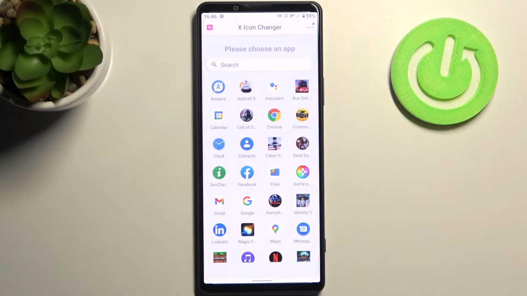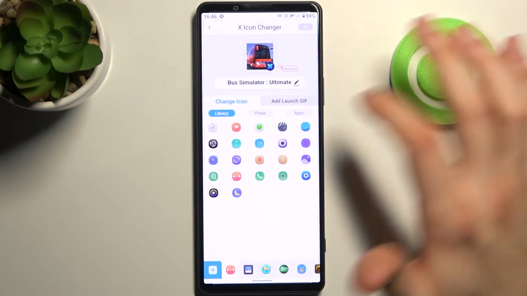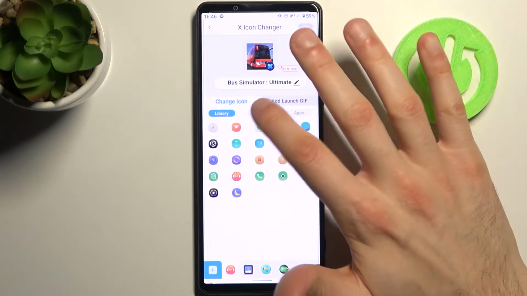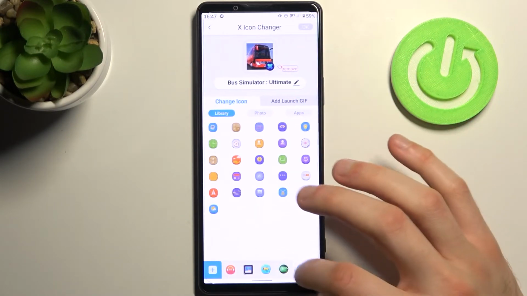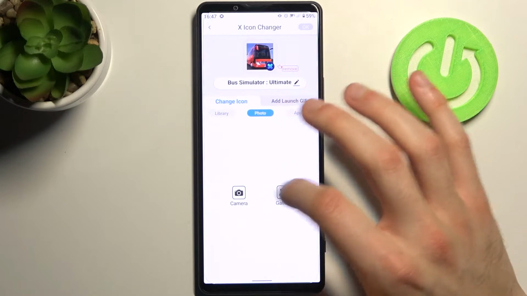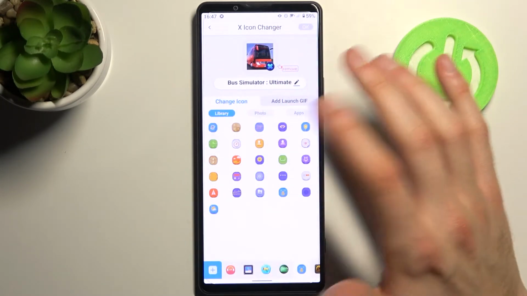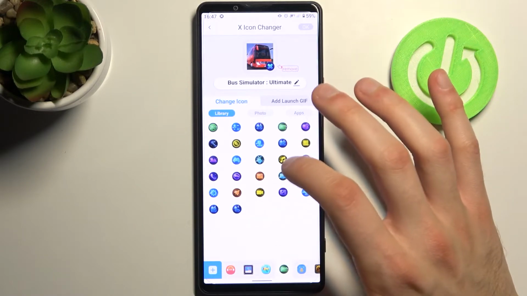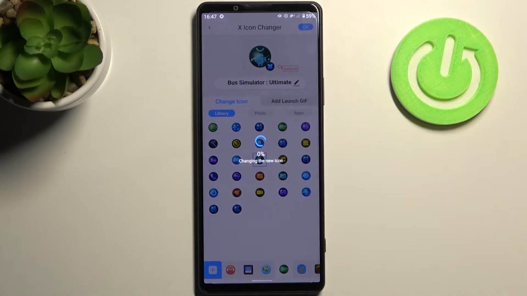Then you have to select the icon which you want to change, for example Bus Simulator. Here you have different themes and different icons to which you can change it. You can also upload your own photo, but I'll just select one of these ones maybe. Then tap OK.